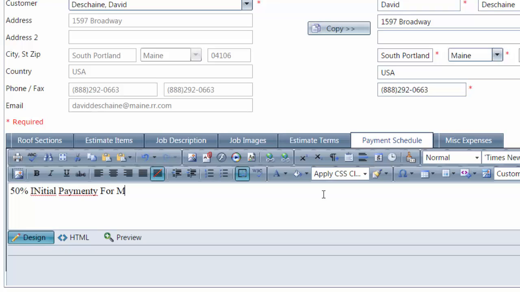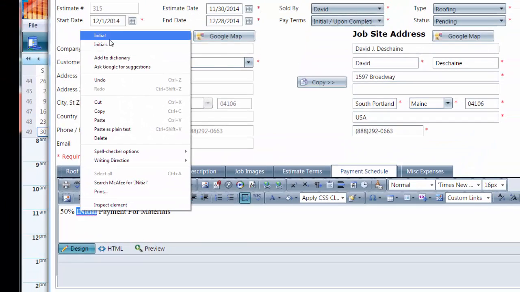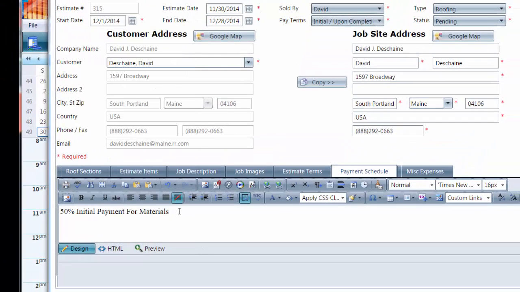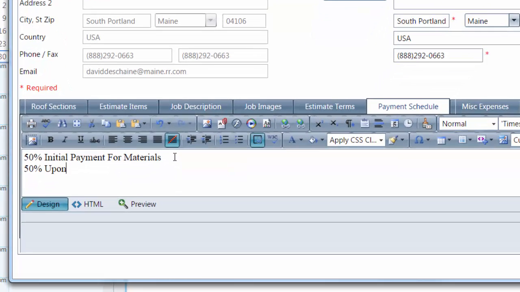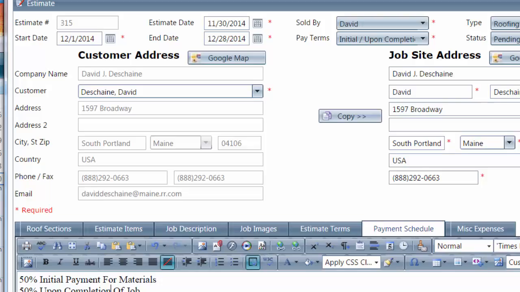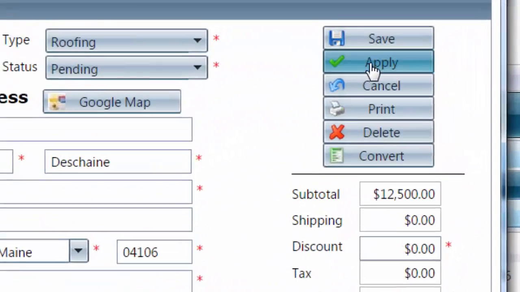And always put that in there, or you can put the dollar value in there, or whatever you're putting in. I'm trying to type and do this video at the same time. 50% initial payment and 50% upon completion of job. Oh, right click. Spell check's always on board. We love that. And let's hit apply.